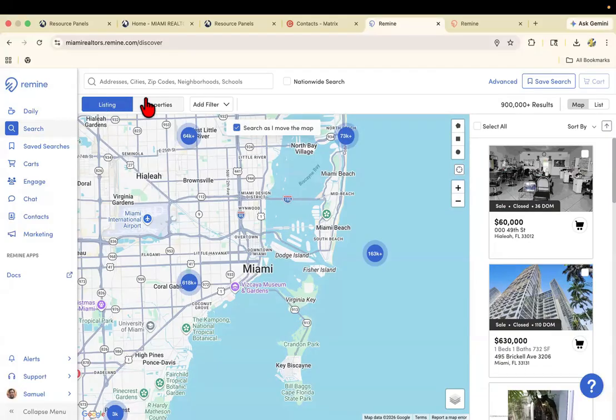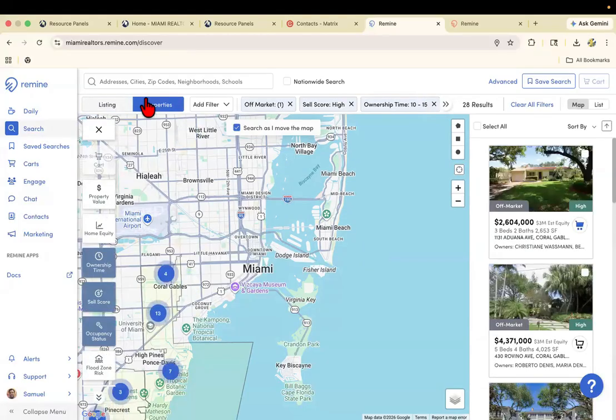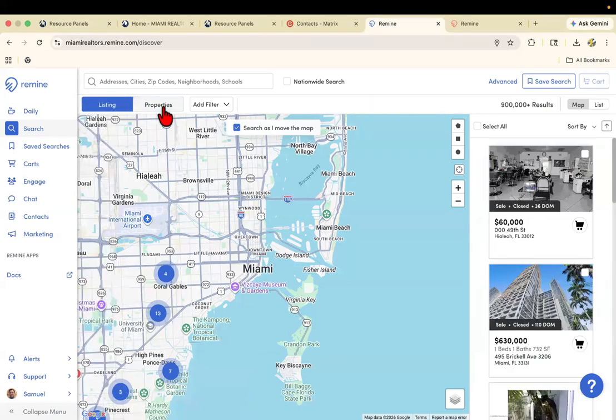This button where you see properties, what this will allow you to do, potentially using filters here on the left, is find prospective sellers that you might be able to contact and see if they want to sell their properties. So again, this system has two different ways to use it. We're going to go in under listings first.